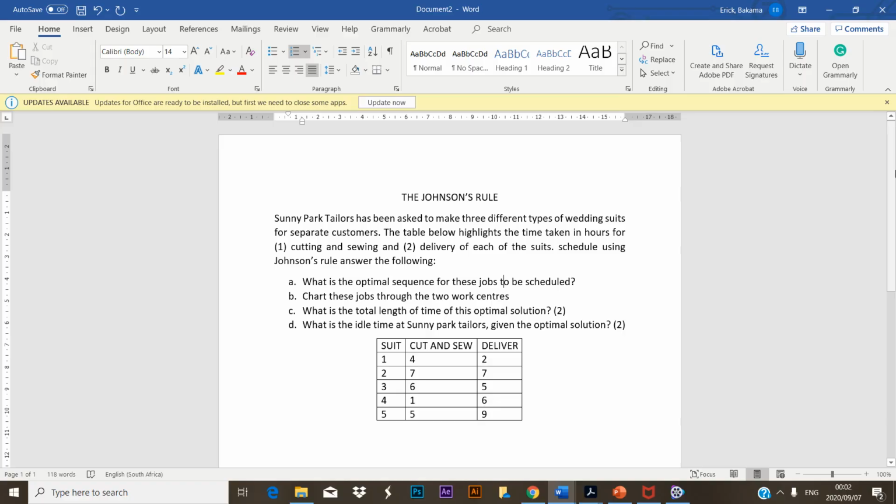In the assignment method, you can assign to any number of units, any number of locations, any number of employees. But in the Johnson rule, you allocate a job, a task, only to 2 workstations, 2 people, 2 locations. How do we go about that? Let me take this example here.